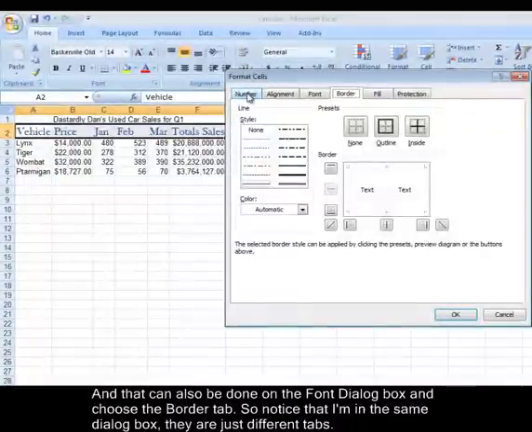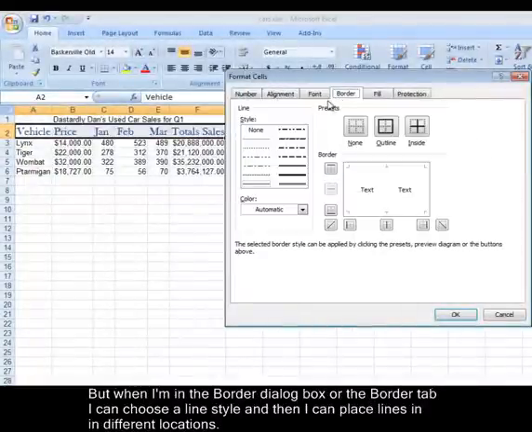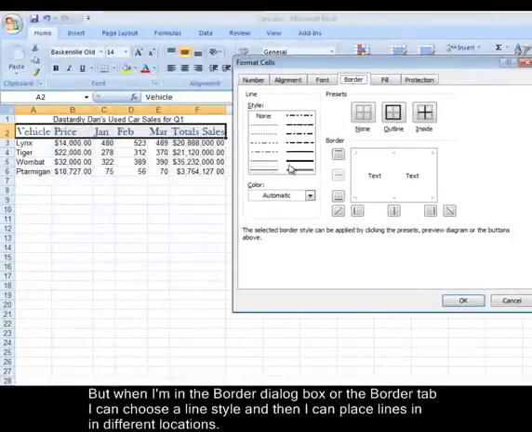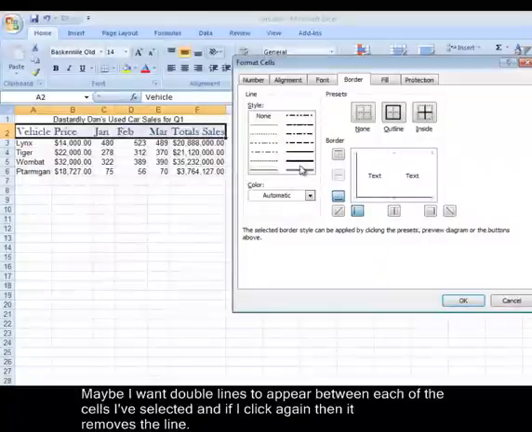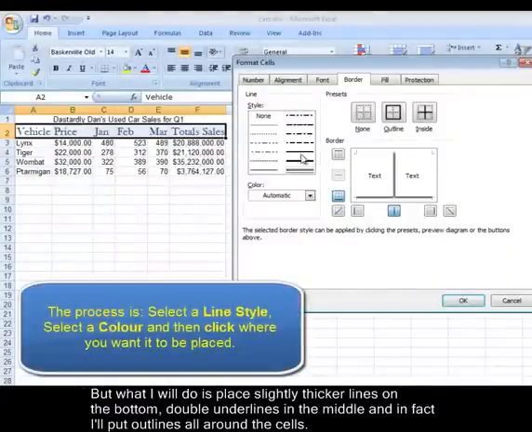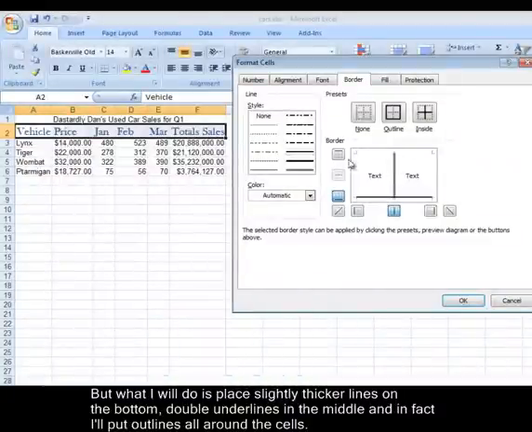So of course, notice that I'm in the same dialog box, they're just different tabs. But now when I'm in the border tab, I can choose a line style, and then I can actually place lines in different locations. So maybe I want double lines to appear between each of the cells that I've selected. And if I click again, then it removes the line. But what I will do is I'll place slightly darker lines on the bottom and double underlines in the middle.